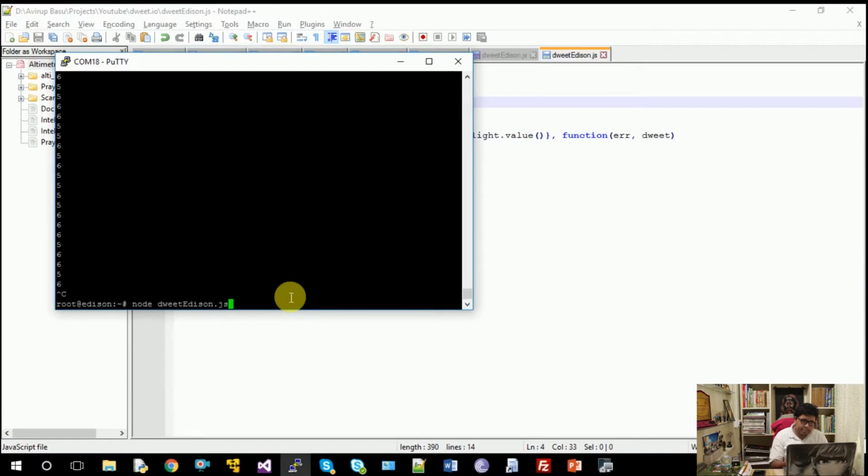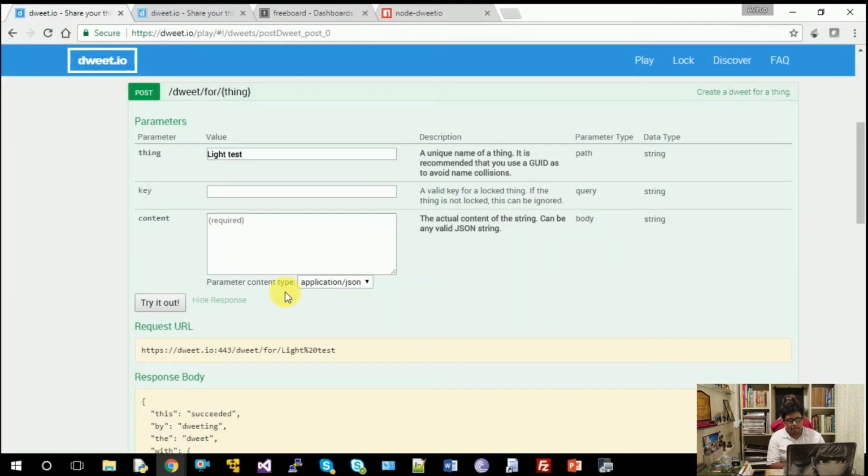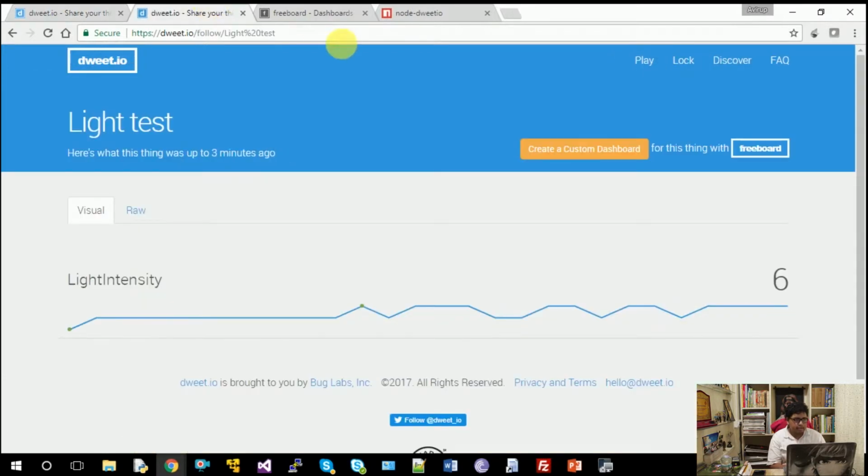Node.js Edison.js. So once you run the code, you will see every 10 seconds a value will be updated in the console. Similarly, now let's head back to the dweet.io Internet of Things page. We have created a thing. Now we click on play. I think I have already clicked on. Yes. So here I am getting the light intensity values.